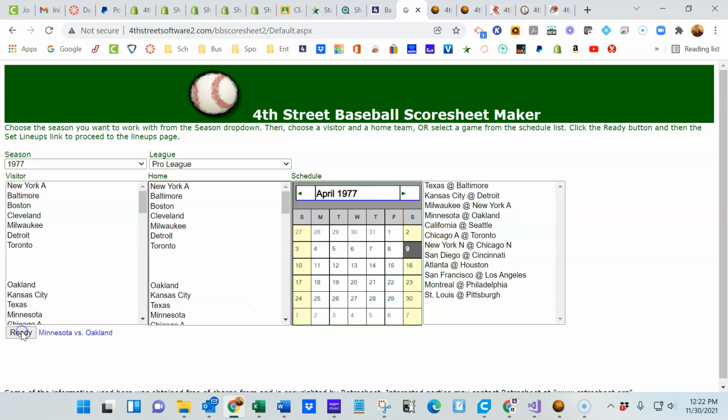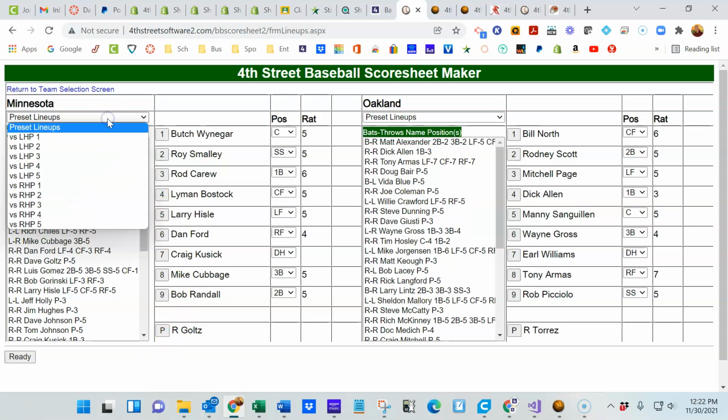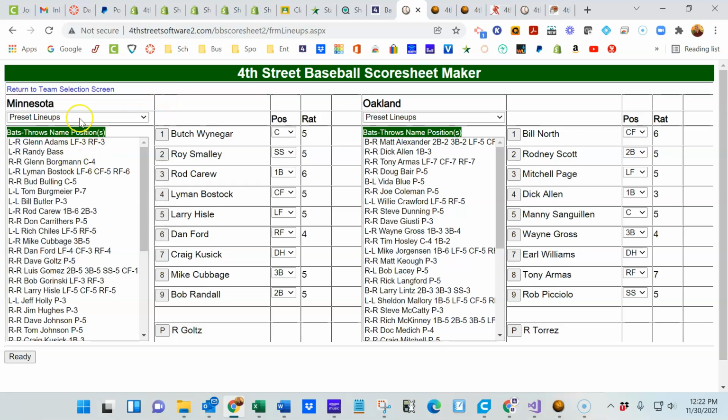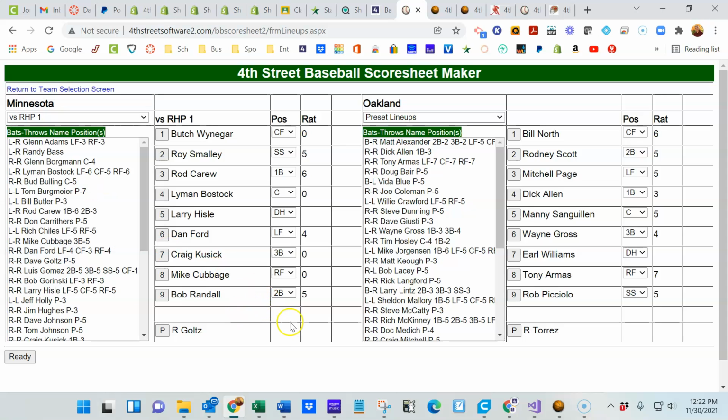Click the Ready button, and then a link will show up for Minnesota versus Oakland, which will take you to the lineup screen. There are some preset lineups. The ones that are already filled in were the true actual lineups that were used on that day. But if you want to, you can also choose something from the preset lineups, or you can even use free substitution. So if I wanted to use the right-handed pitcher 1 lineup, I can do that, and it'll just go ahead and load it up.